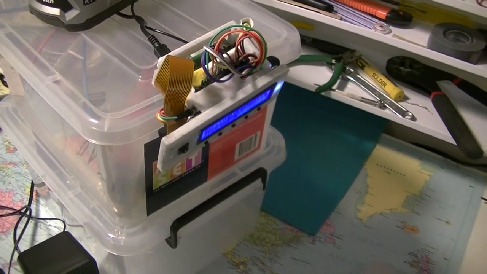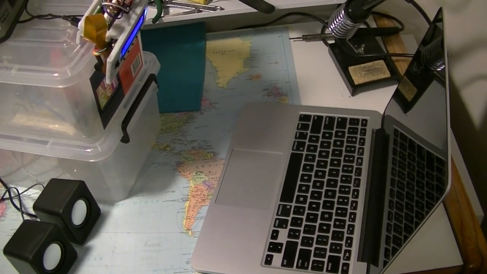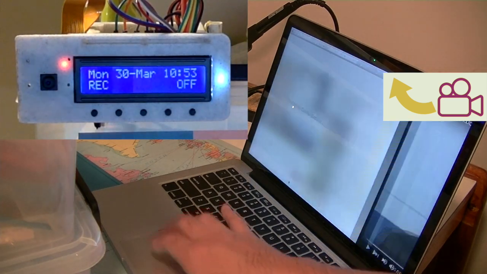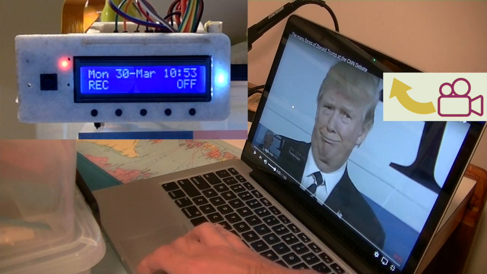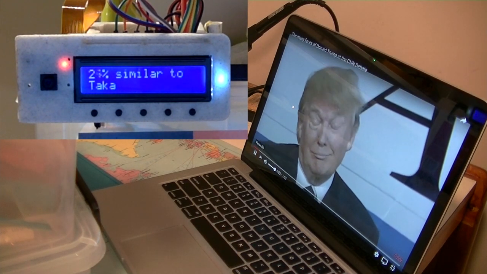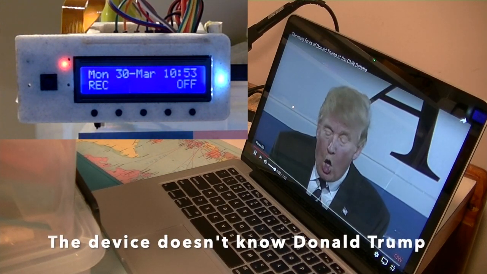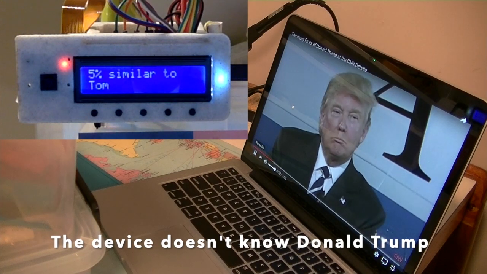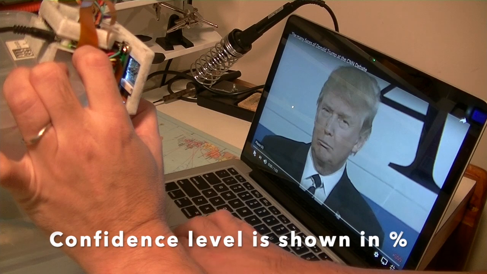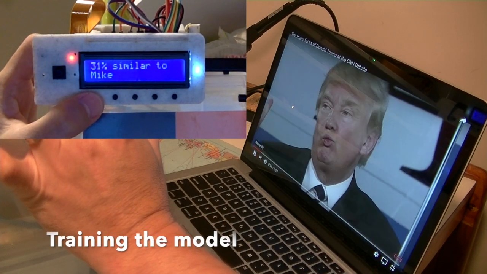Okay, enough about OpenCV, let's get into the demo. I decided to use Donald Trump video clips for this demo. My laptop will play the video clip and record the device at the same time. I also have speakers connected to the device so that it can speak out when it's confident enough to do so. Just to remind you, this device doesn't know Donald Trump at all, not even his name. But it is trying to find the closest match from existing knowledge and giving unsure responses. Let's train the device by pressing the record button.